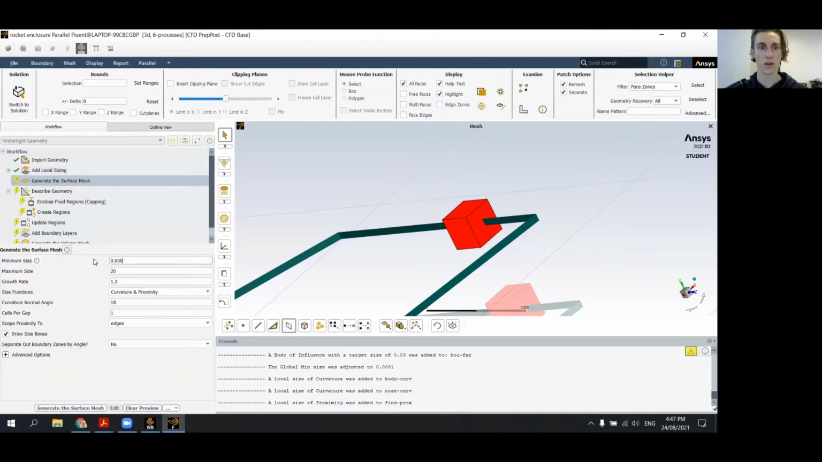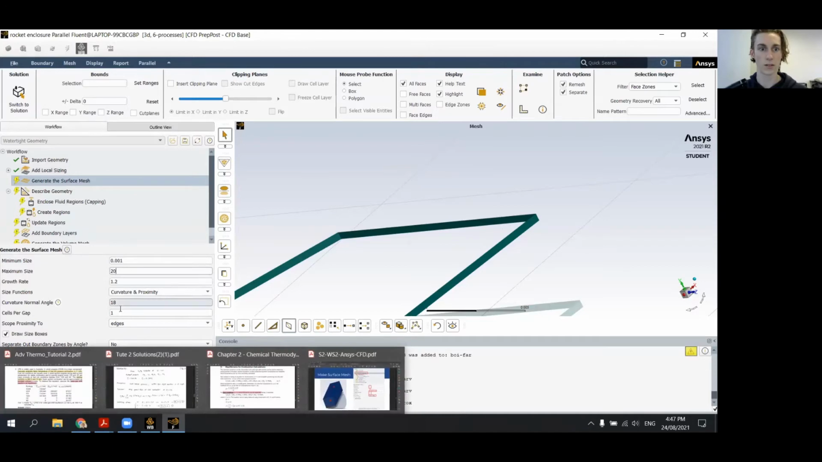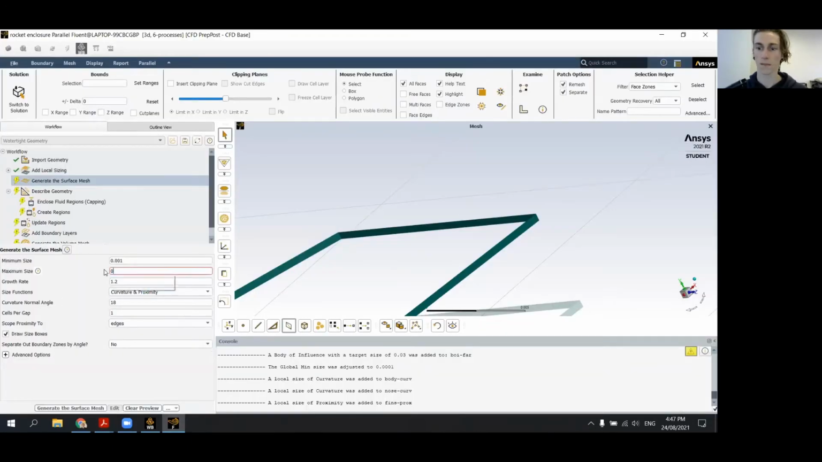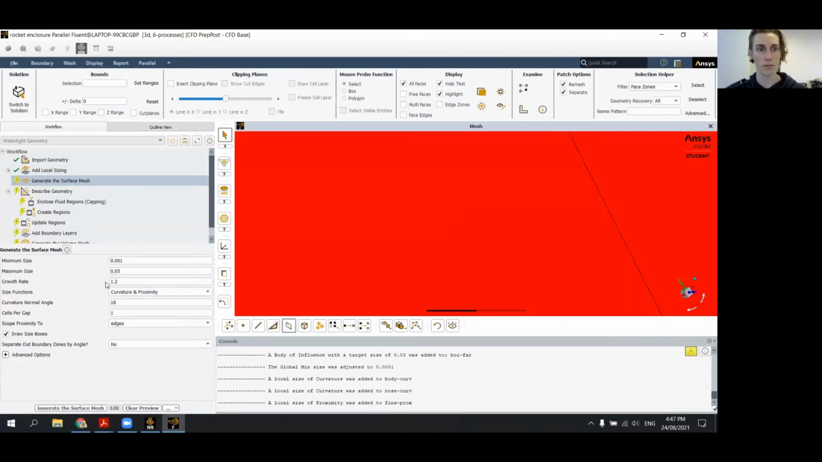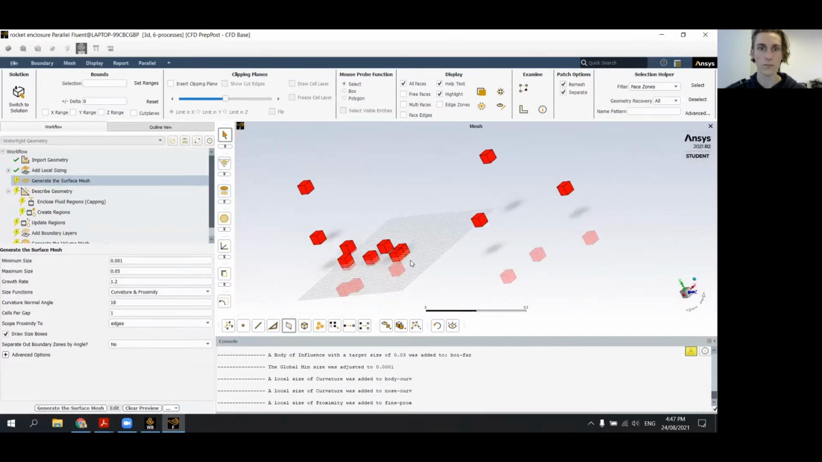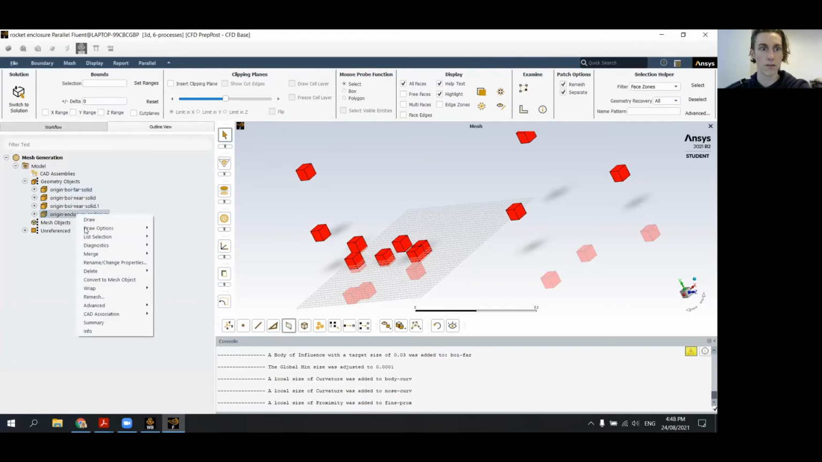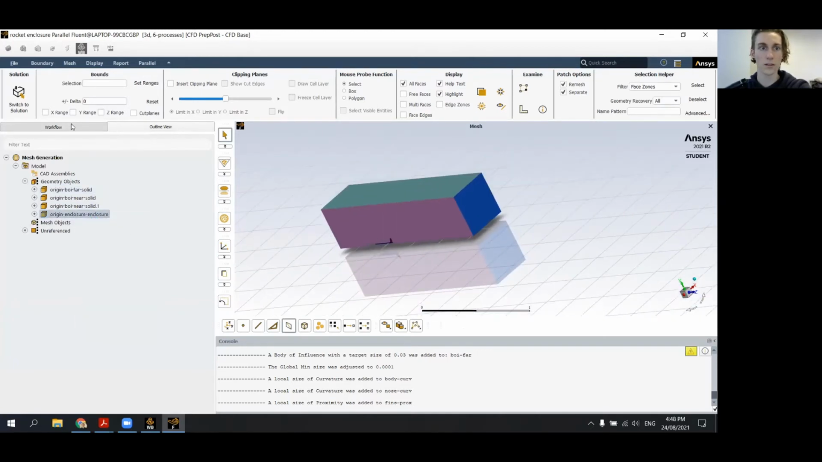We want that to be 1 mil up to, what was our maximum size? I think it was 50. Remember, we're converting everything to meters when I fill this out. All right, curvature and proximity. Normal angle, we want it to be 9 degrees between elements. We want 3 elements, if possible, across each gap, and we want to apply that to faces and edges. If we want to see what that looks like against the entire enclosure, we can draw that.